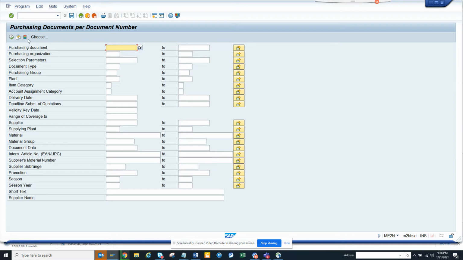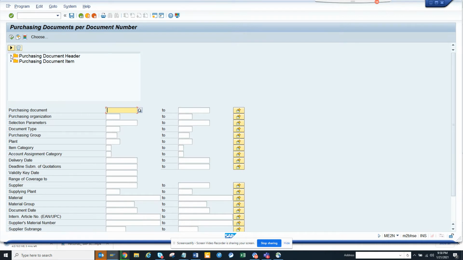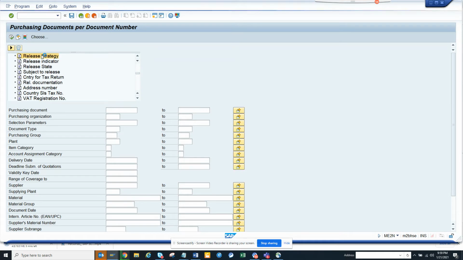Most of these transaction codes will have this button, dynamic selection. Now here you can click on purchasing document header. Some companies have the release strategy at the header level or at the line item level, it depends. Most of the companies will have it at the header level. So if you scroll down, there would be release strategy. Here you double click on it.